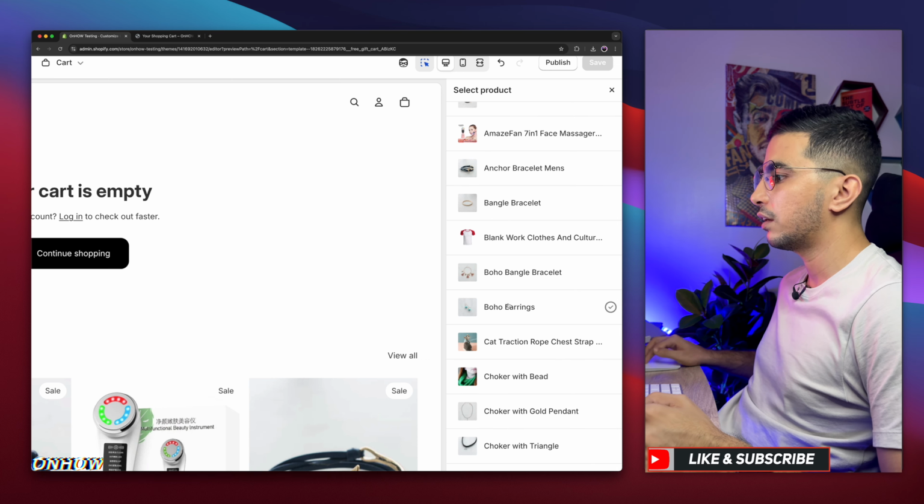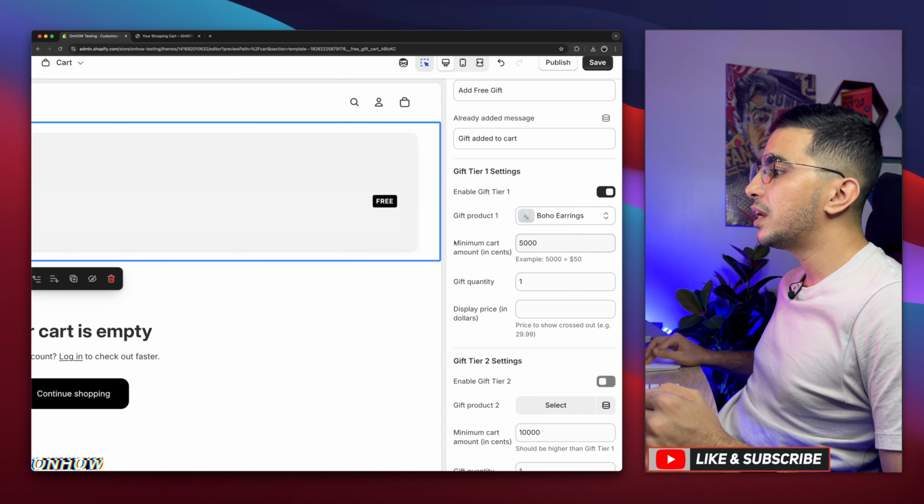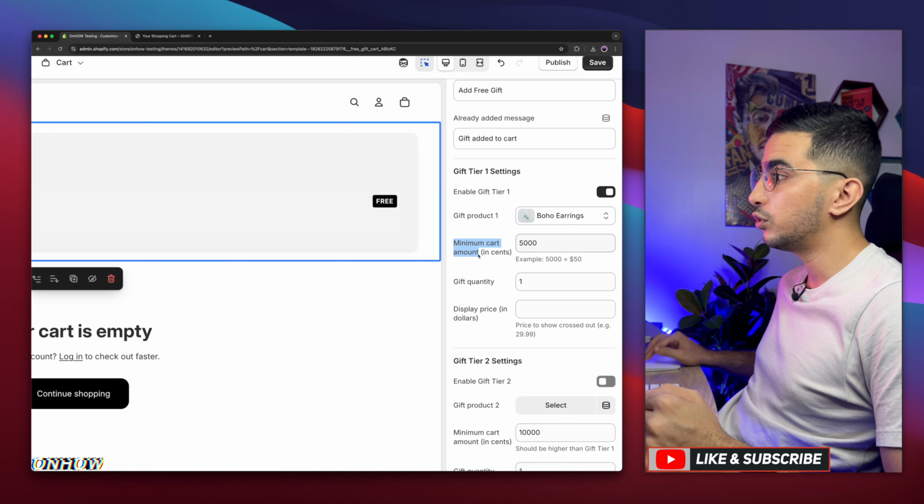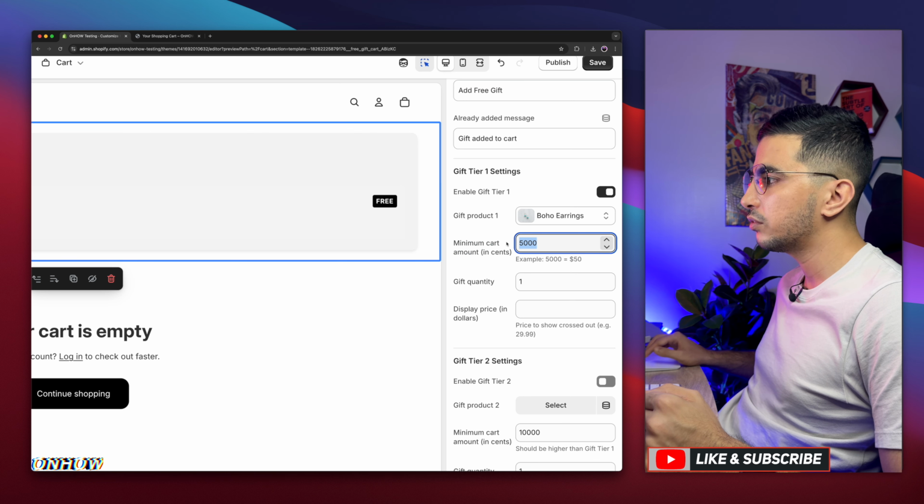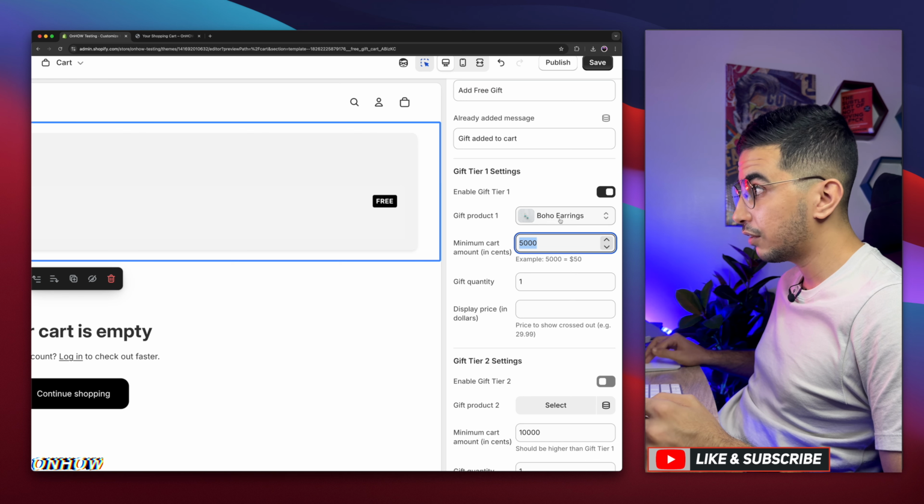Then select it from here. Let's just say this one, for example. And this is the minimum amount in the cart. So the user has to reach this amount in order to unlock this gift right here.